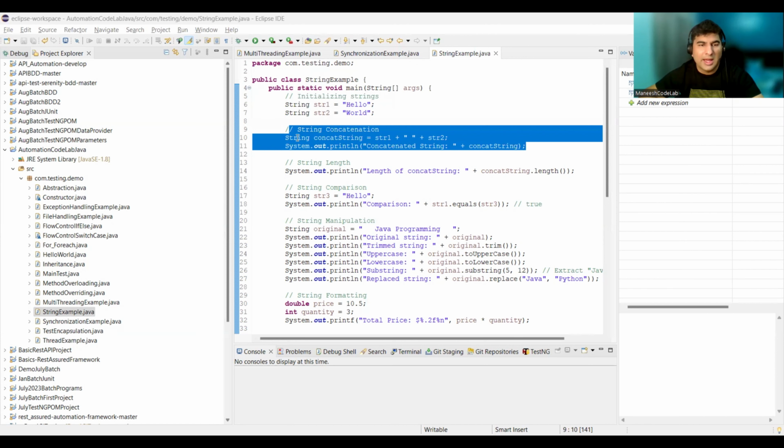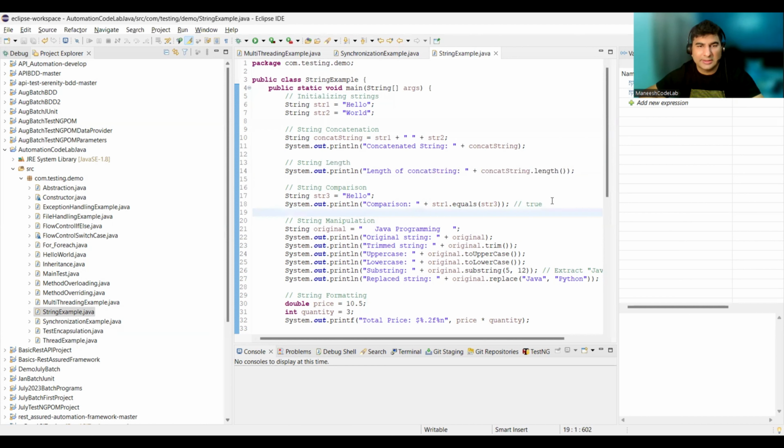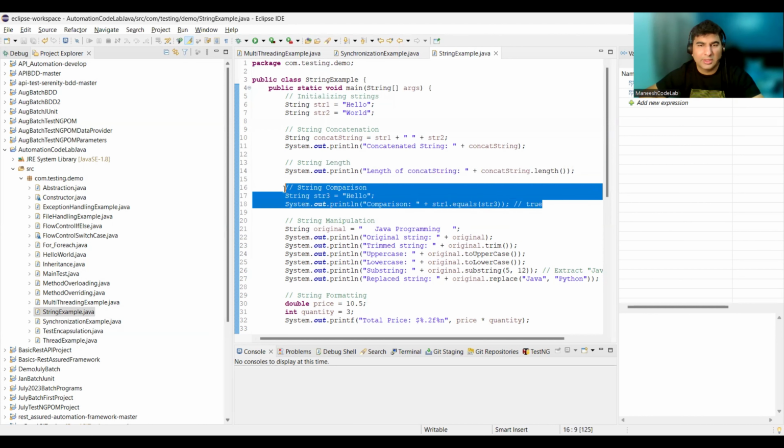The next line is for the string length. This helps us find the length of the concatenated string. Then the next command is string comparison. We are going to compare str1 with another string, str3 in this case, using the equals method.